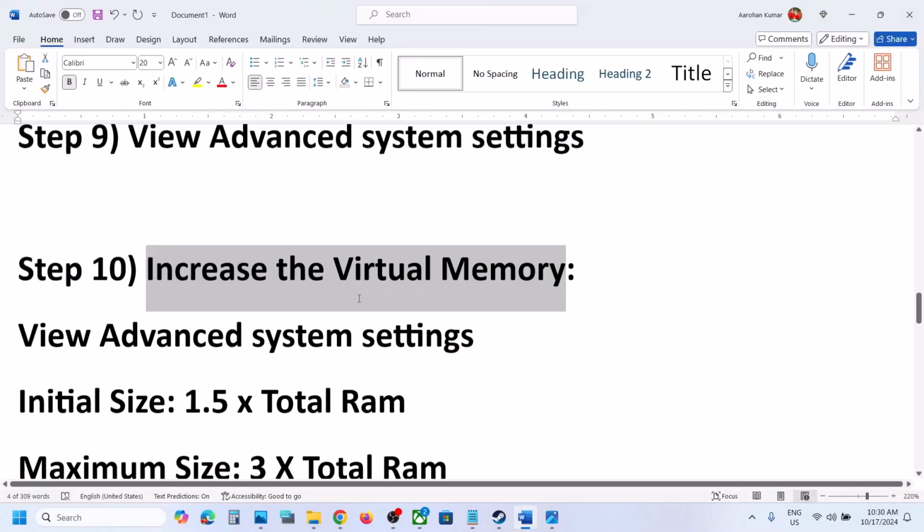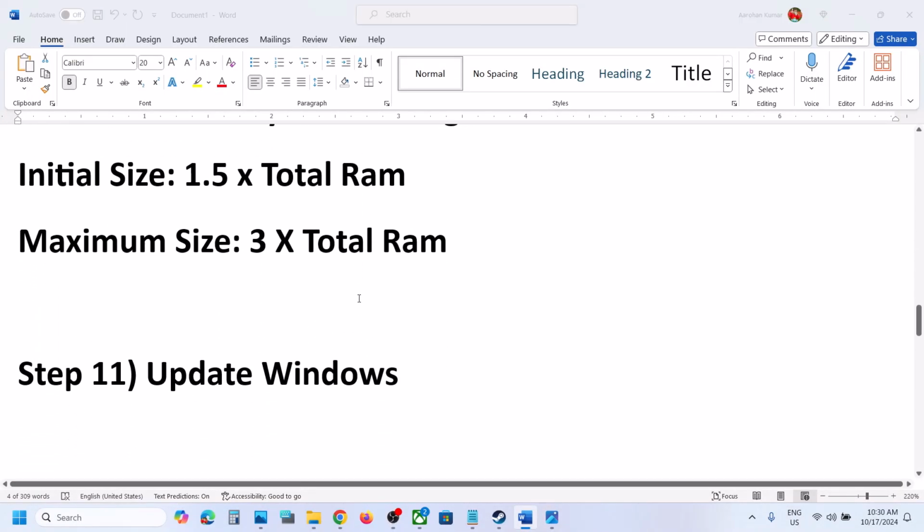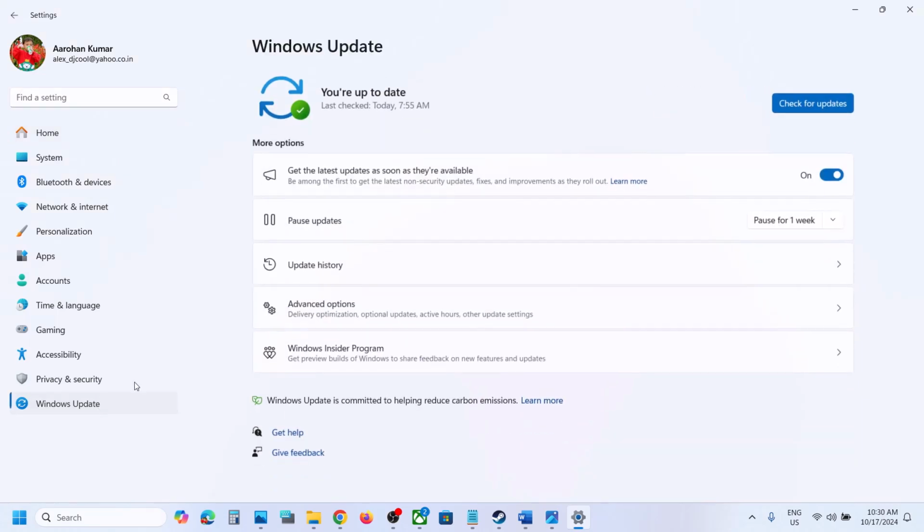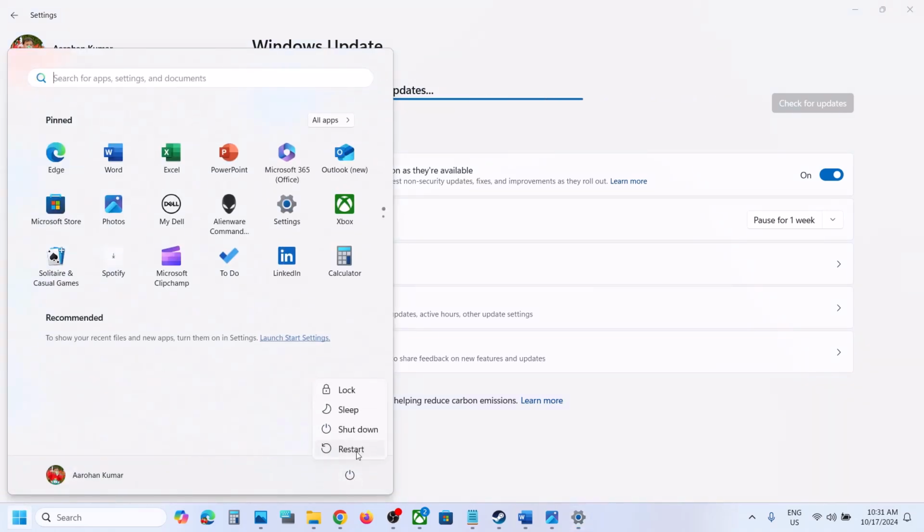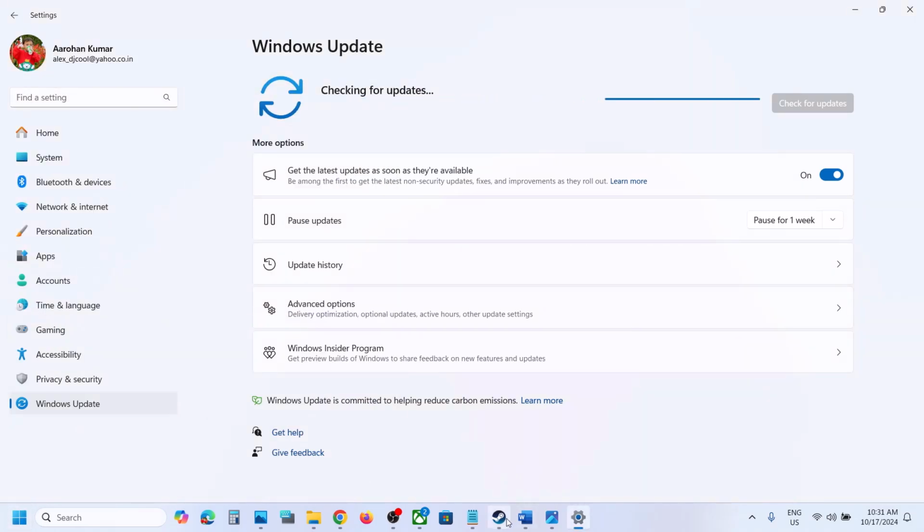Now the next step is to update Windows to the latest version. This is important. So go to Windows Update, or Update and Security, and then click on check for updates. Once all the updates are installed over here, then restart your computer. And after the system restarts, you can launch the game and then check.